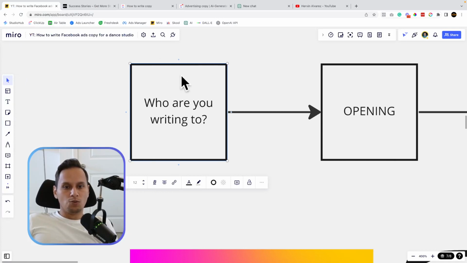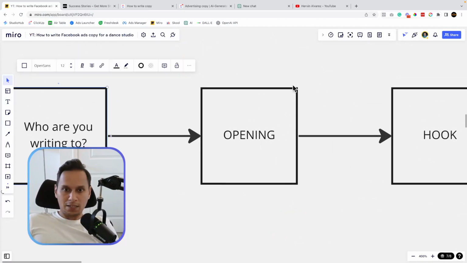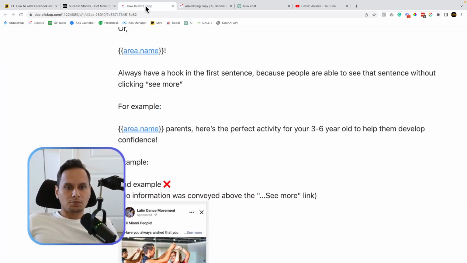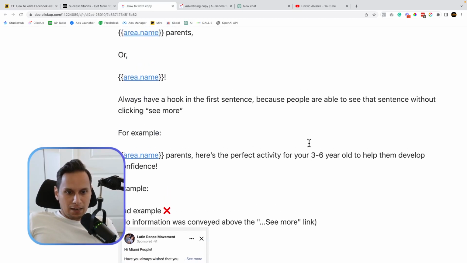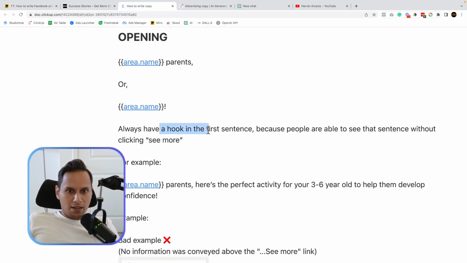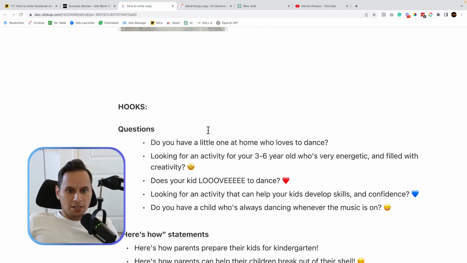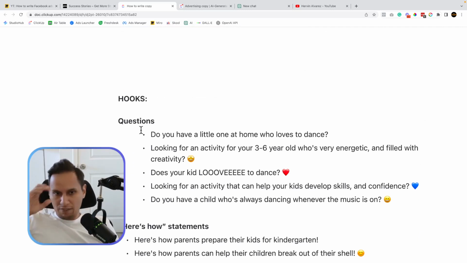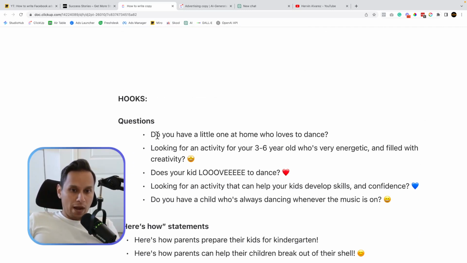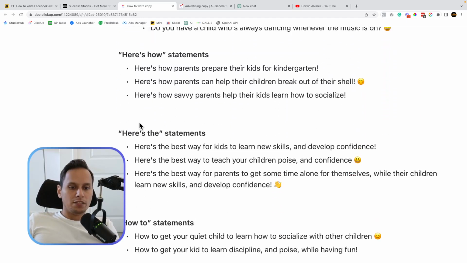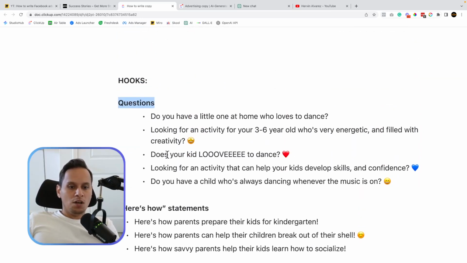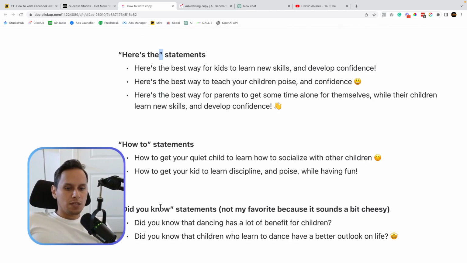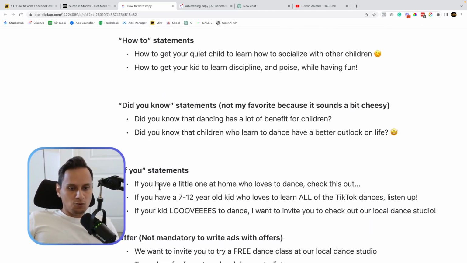So you first write who you're writing to, the avatar, then you write the opening, right? Miami parents, then you add a hook, right? So the hook is right here. Let's actually define what a hook is. A hook is something to grab people's attention. And so you want to have a hook right away to grab people's attention. And you could use these different ways of writing hooks. So you could write questions, here's how statements, here's the statement, how to statements, did you know statements, if you statements, offer statements.